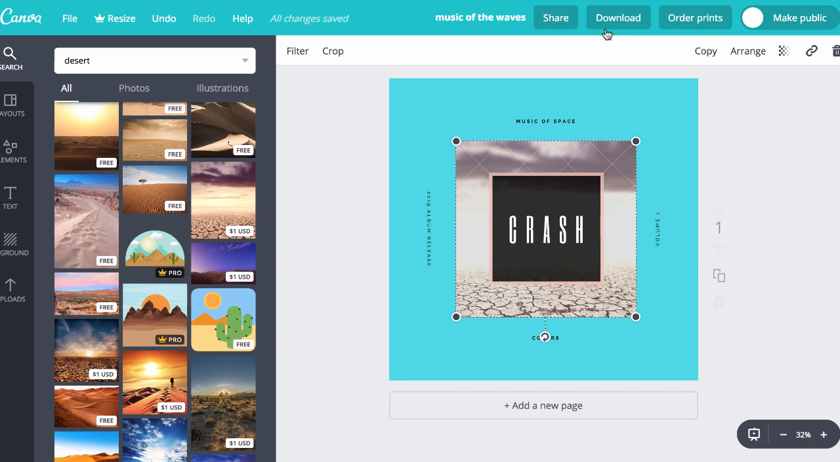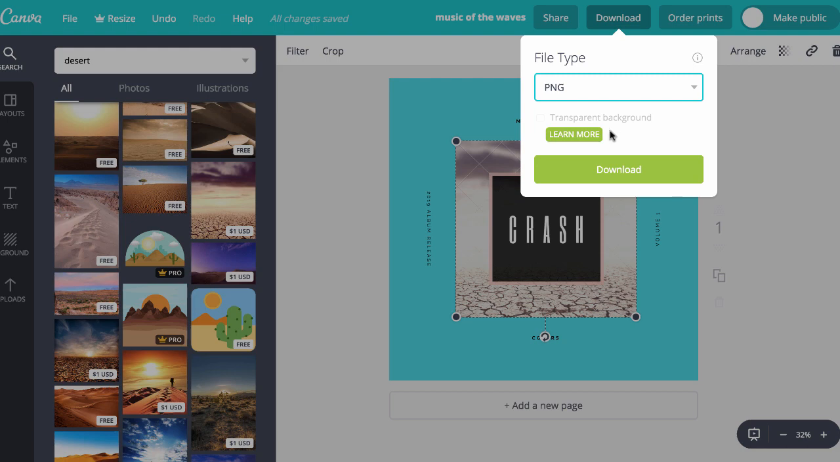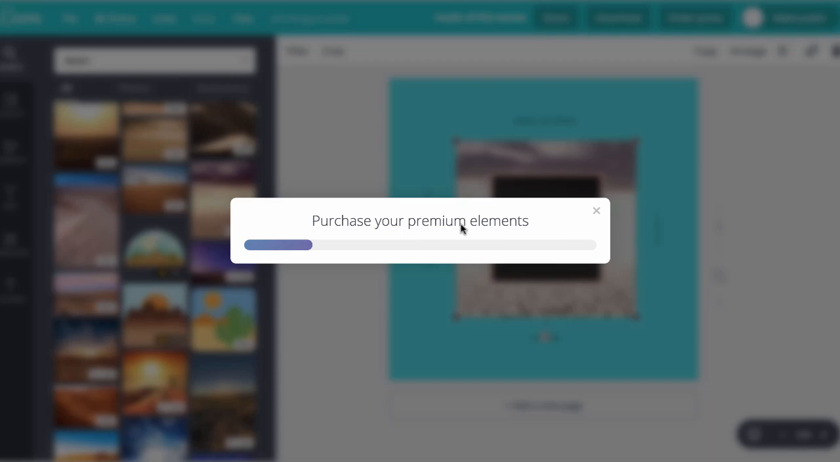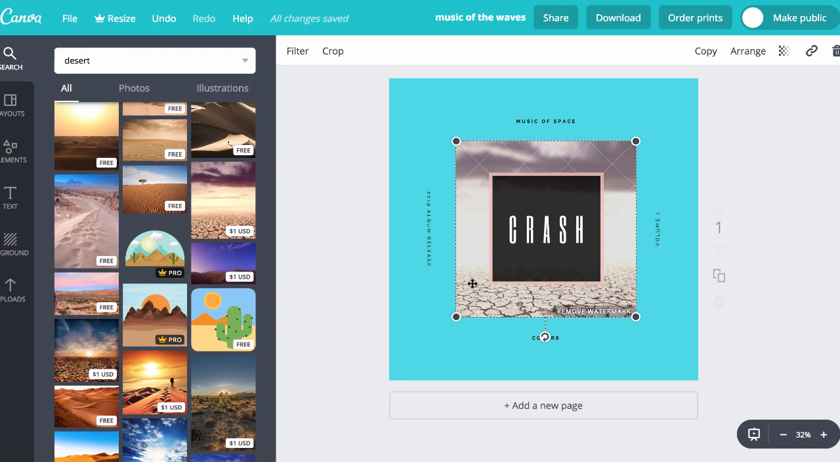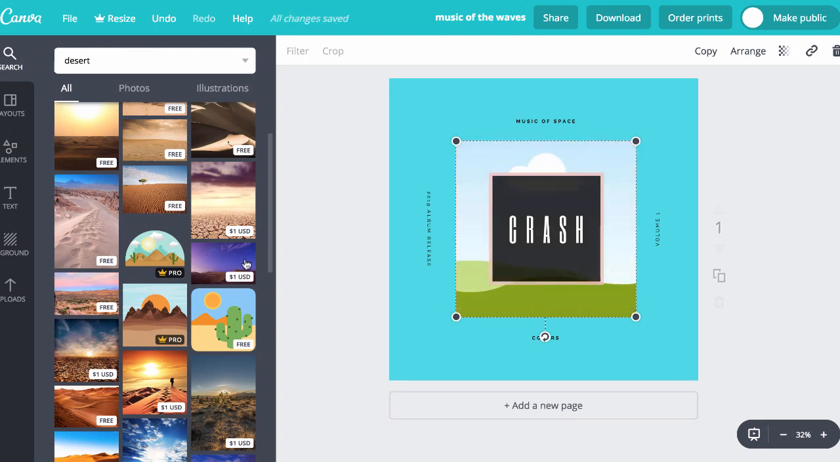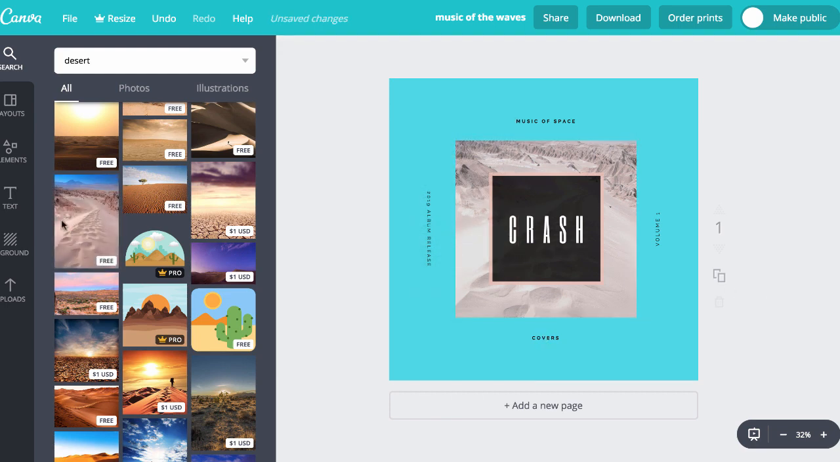And if I wanted to download this, click download, go to JPEG or PNG. Either one of those file types is supported by your digital music distributors. So if I wanted to click download, it's going to prepare my design, but now it's going to charge me $1. Okay, so if I don't use that image, I can download it for free. So I can delete that image, use this one instead, and then that would be completely free because that's a free image. I don't have any elements that cost anything.